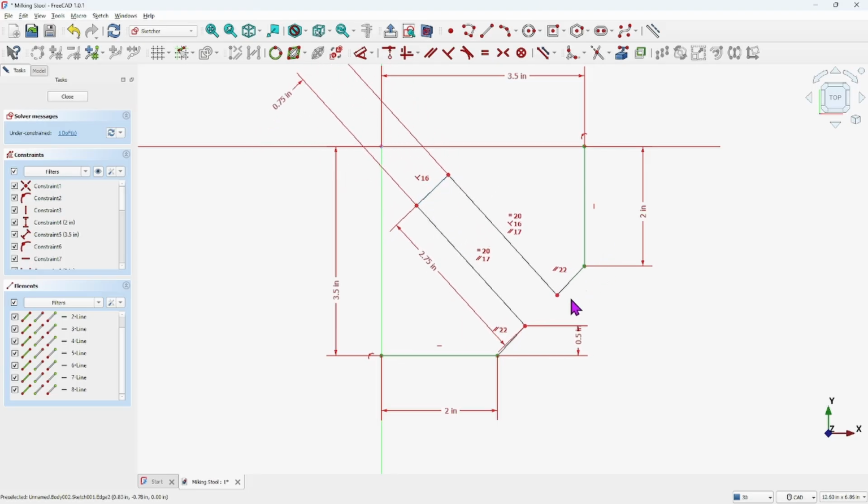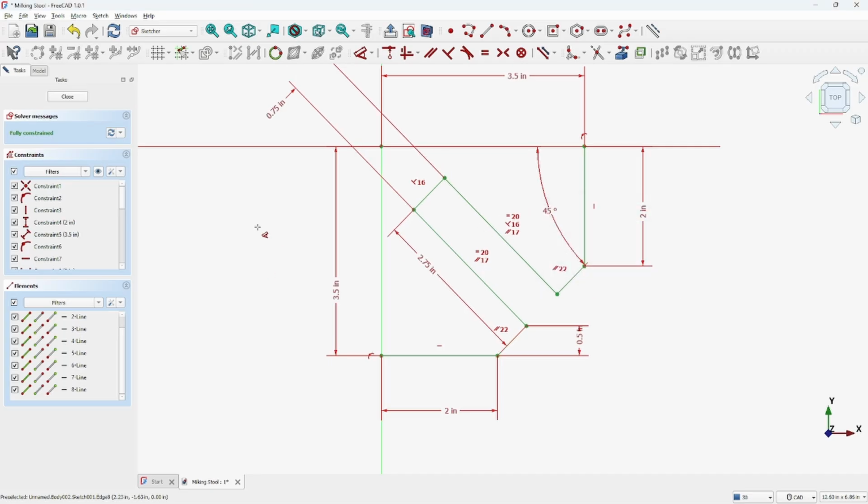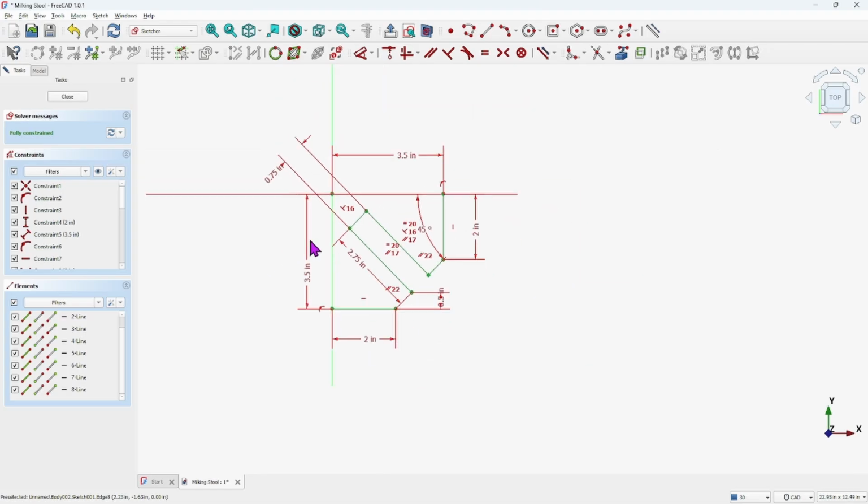All right, so I should be able to set this reference to our XY line, and that should be, I can make that 45. 45, hit enter. Okay, it's fully constrained.